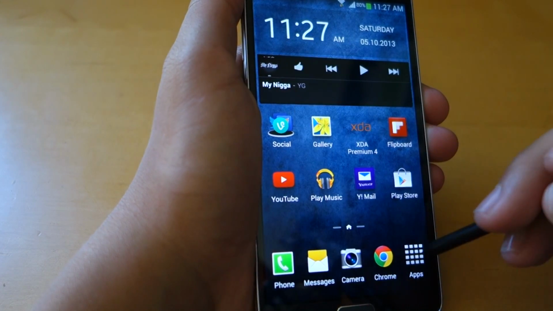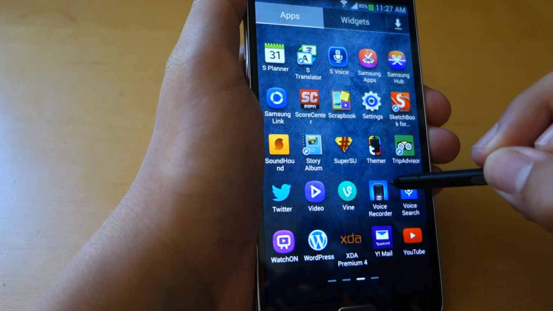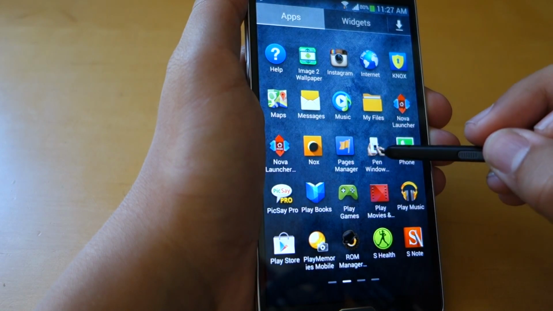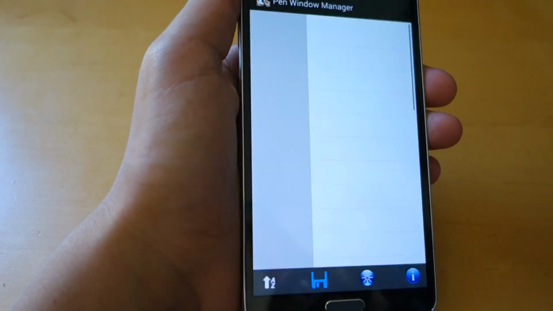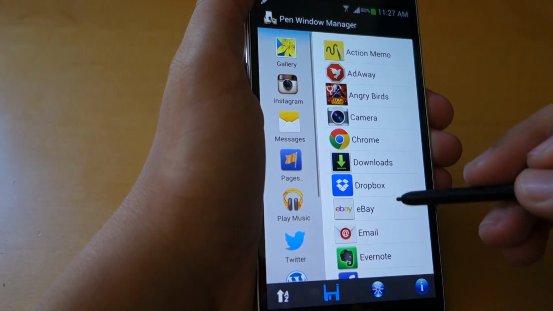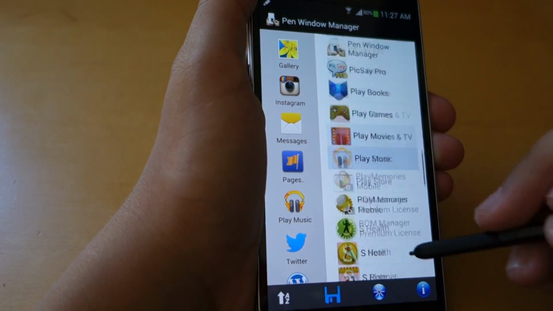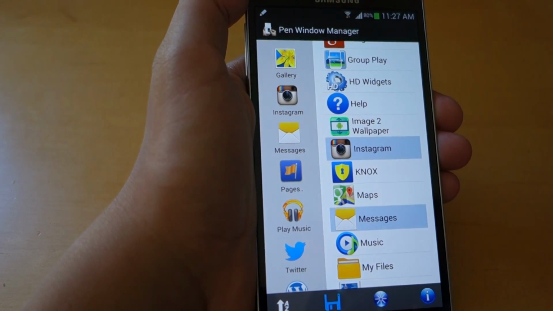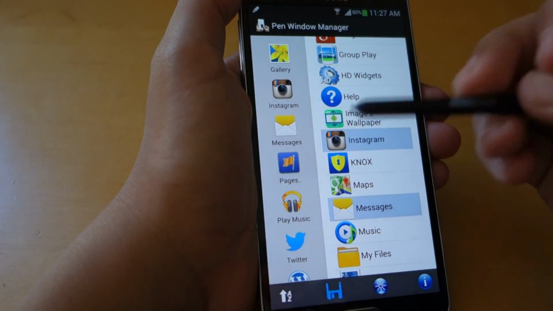So first of all, I'm going to go into the app itself. I'll have the link down below for you guys to install the app. And here it is. It's called Pen Window Manager. And so right here are the apps that I have enabled. And here are all the choices that I have. So this basically adds the different apps that you want into here.